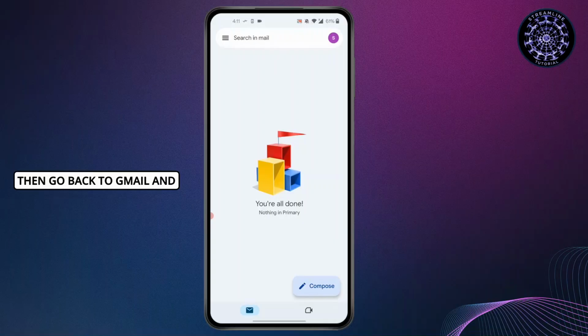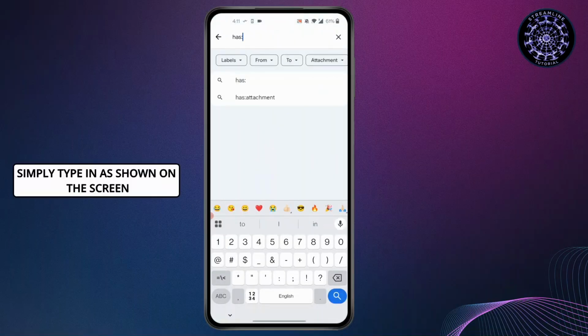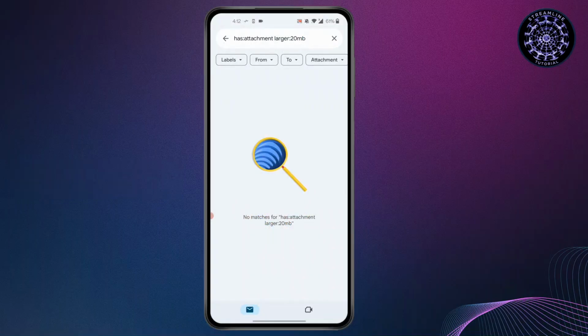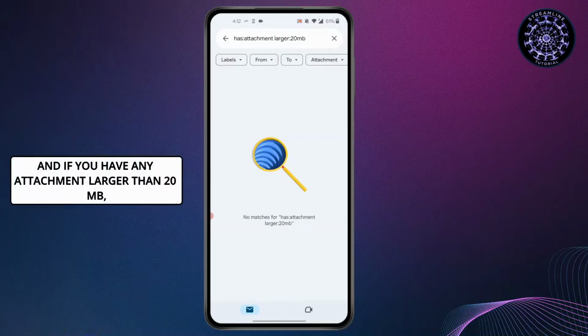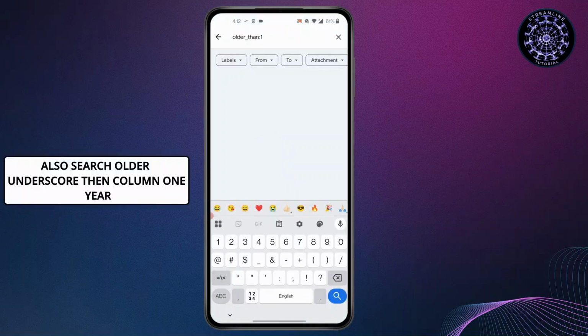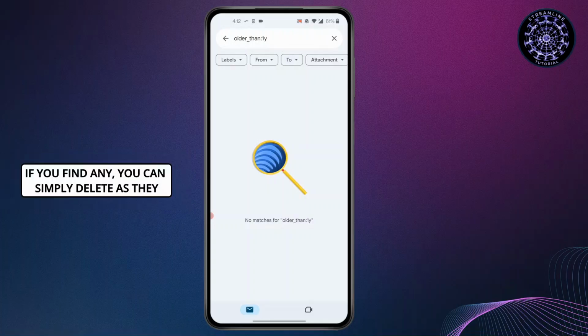Then go back to Gmail and then at the top in the search bar, simply type in as shown on the screen, "has:attachment larger:20MB". And if you have any attachment larger than 20 MB, you can select and delete it. Also search "older_than:1y". If you find any, you can simply delete as they all are older than 1 year files. After you do that, you're good to go.